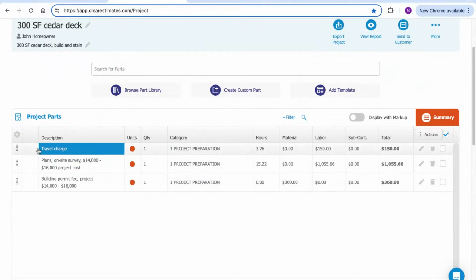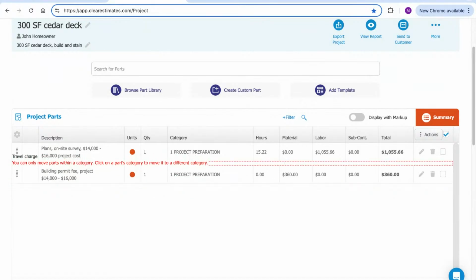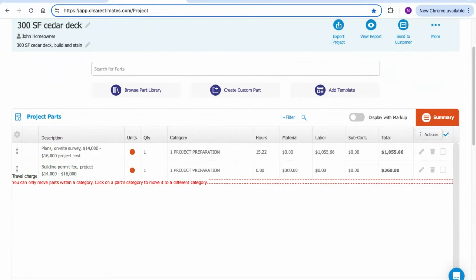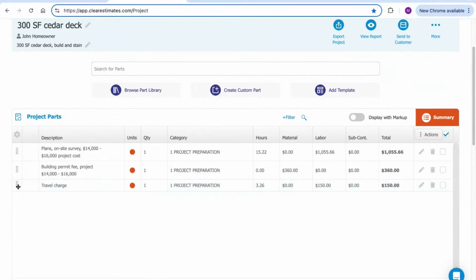Now keep in mind, if I didn't want this to be first, these dots over on the far left will let me rearrange parts in my project. You'll see it's going to give you this little red indicator where it's going to drop the part, and then you can drop it. What's important to remember about that, you'll see all of these parts are in project prep, and you can only rearrange parts within a specific part category.